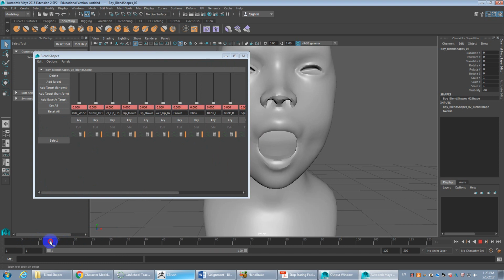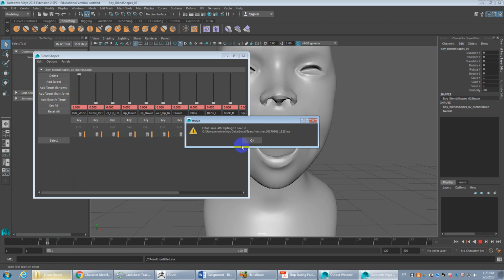So let's say at frame 10, while the jaw is open, I'll key the mouth. Let's go to frame 5. Okay, frame 5, key all. Frame 10, key the mouth wide. So mouth wide, key. Oh, it's the head mesh that is causing something to go wrong.